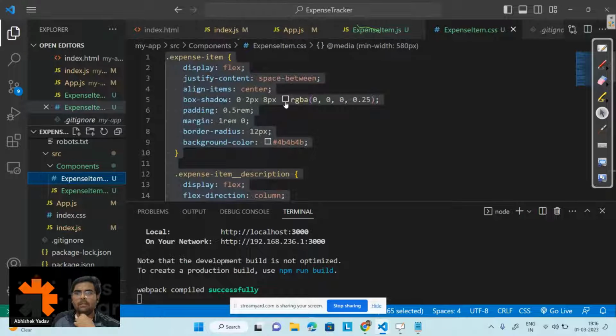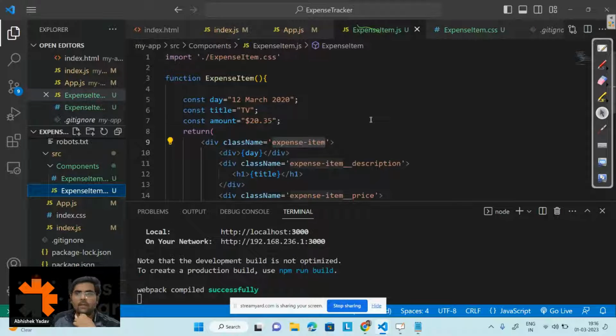Here I am writing the CSS code, and in order to use this code, I have to use import, and after that the path of the file. The path is what? It is in the same folder, so that's why I'm using dot slash. And in this folder, the name of the CSS file is expense item.css. So like this, I'm importing the CSS file.